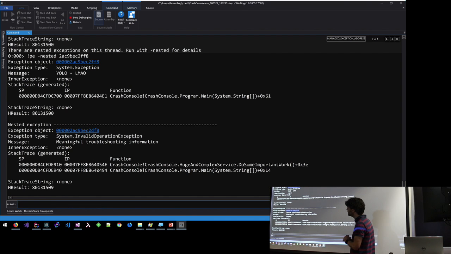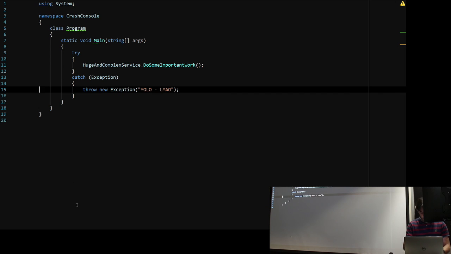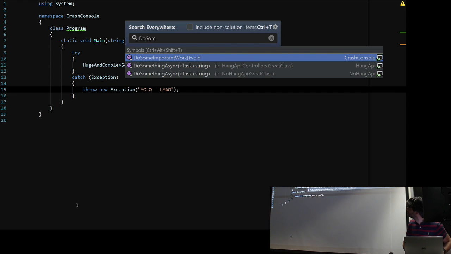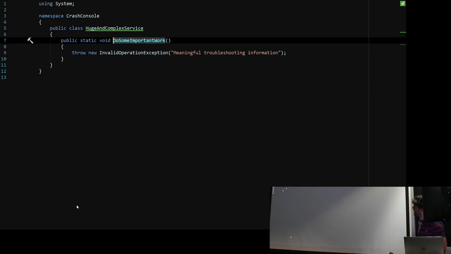And of course, in here, look at this nested exception. That is an invalid operation exception, and it's got meaningful troubleshooting information as a message. And the good point is now that we know exactly where it was thrown, in do some important work. Am I in the right one? Yeah. Is that the one? Yes. And here, in our big service, you pointed exactly at the right line where the exception was thrown. So then you can go and investigate why this problem happened.